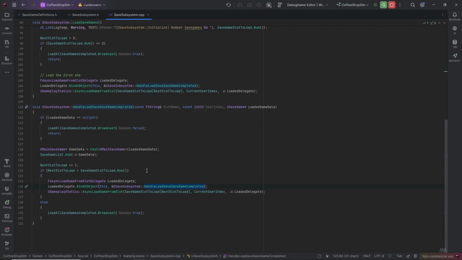When we load all of them, let's say we have 0, 1, and 2. At some point this index will be 3, and this means we loaded all of them, so we completed everything and we finished. Now let's go back to the blueprint, and I'll show you how it looks after we finish this Load Save Game Completed.